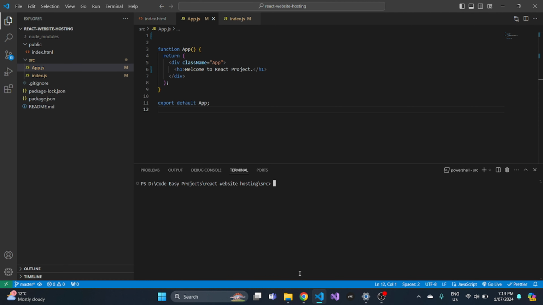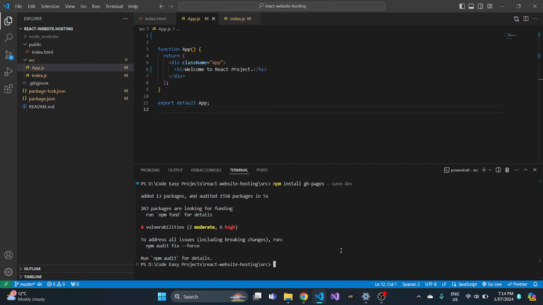Now what we will do is install one npm package known as gh-pages, and we will save that as a dev dependency. So we'll just type npm install gh-pages --save-dev. Once this is done, we will then need to go to our GitHub account and create a new repository where you want to save this project.